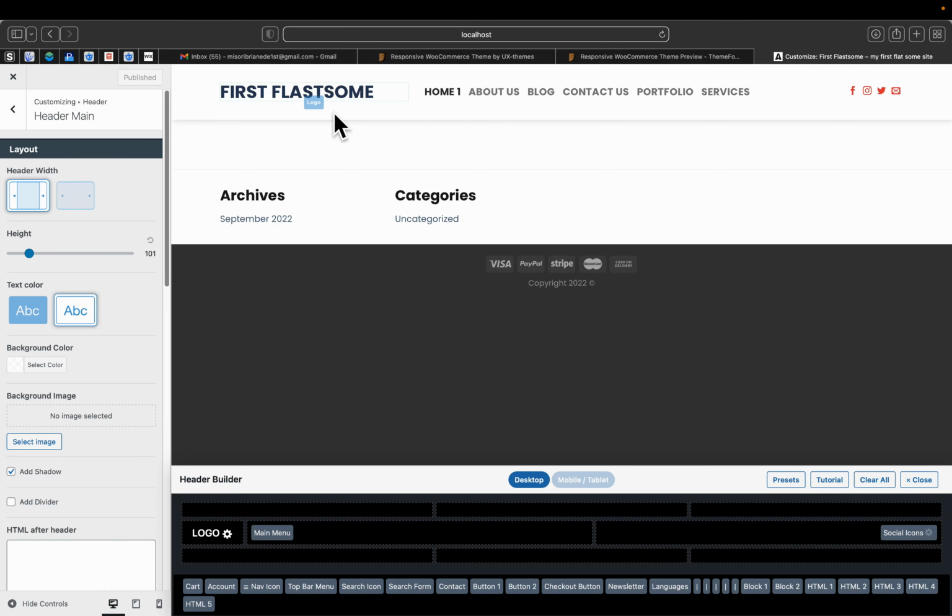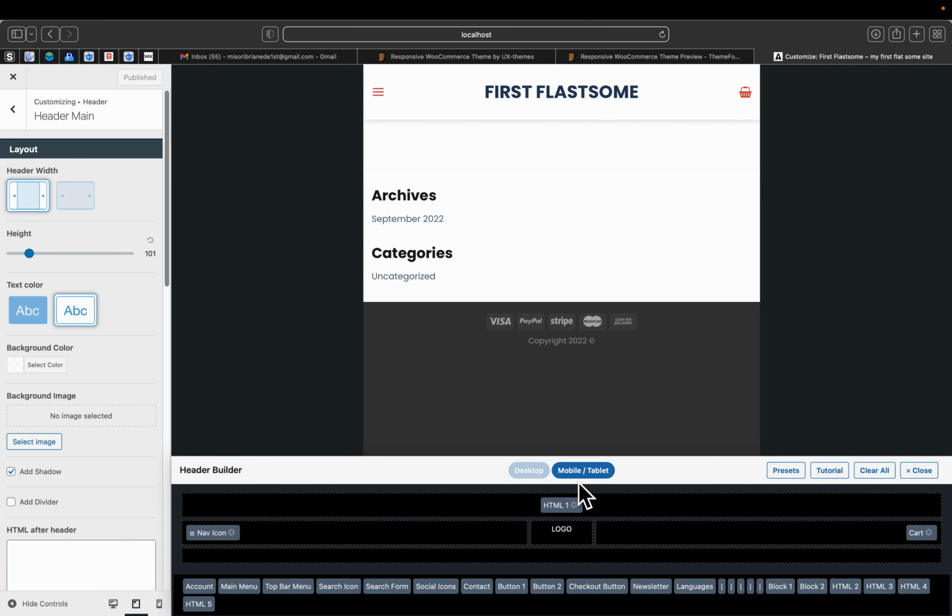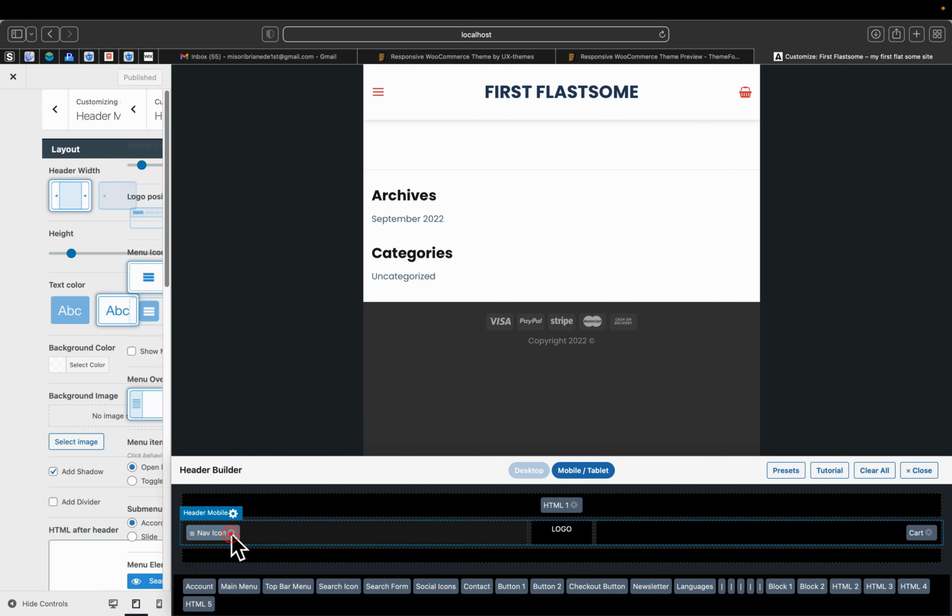So this is what the header will look like if anybody actually visits the site on a PC. And what you can do right now is simply switch. If you see over here, it has desktop and mobile/tablet. So if you switch to mobile/tablet, this is what the header will look like. So you can redesign that as well.